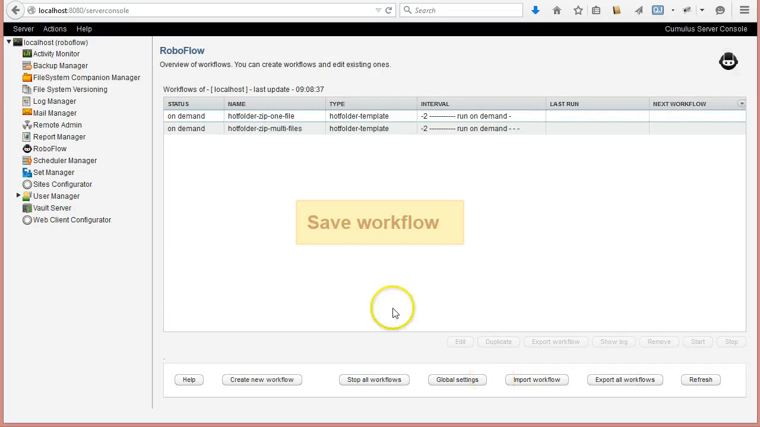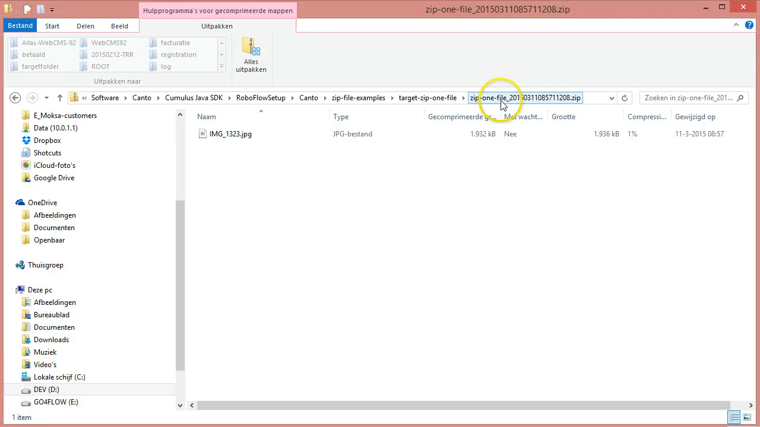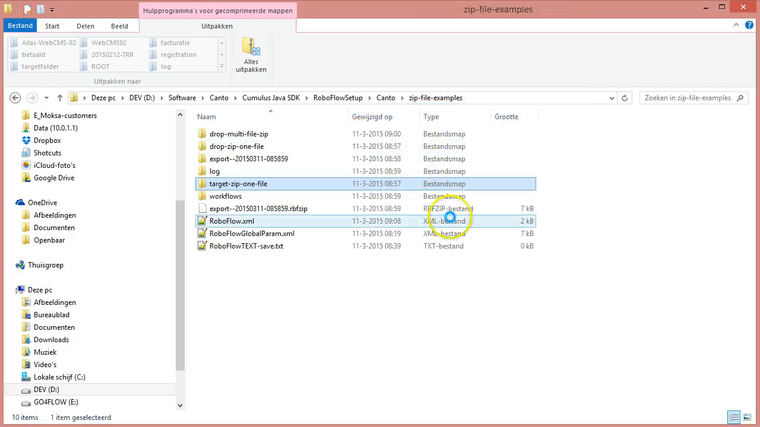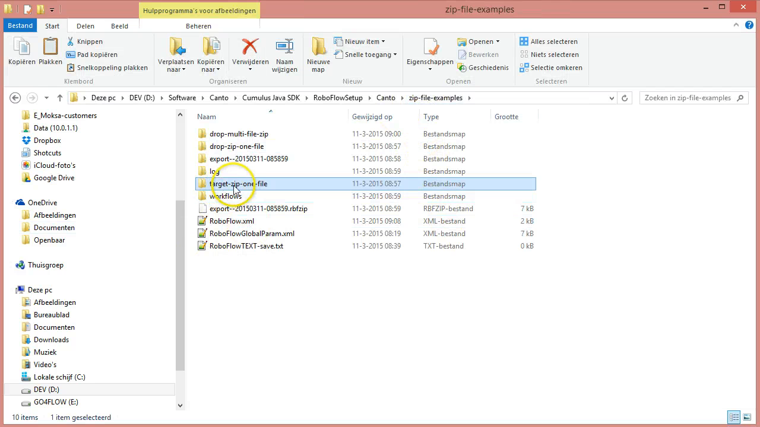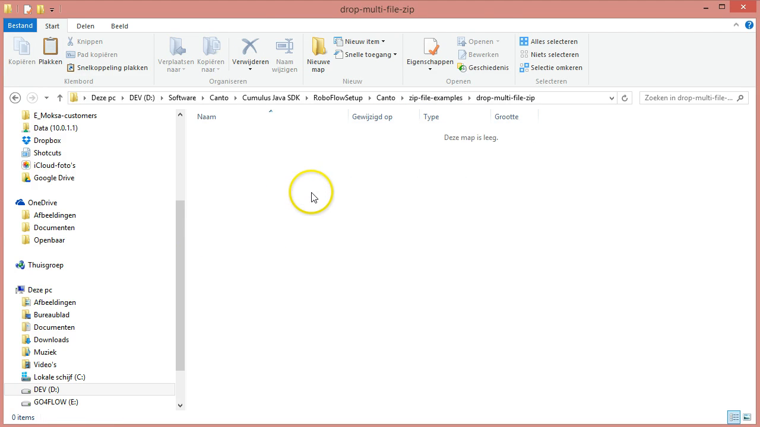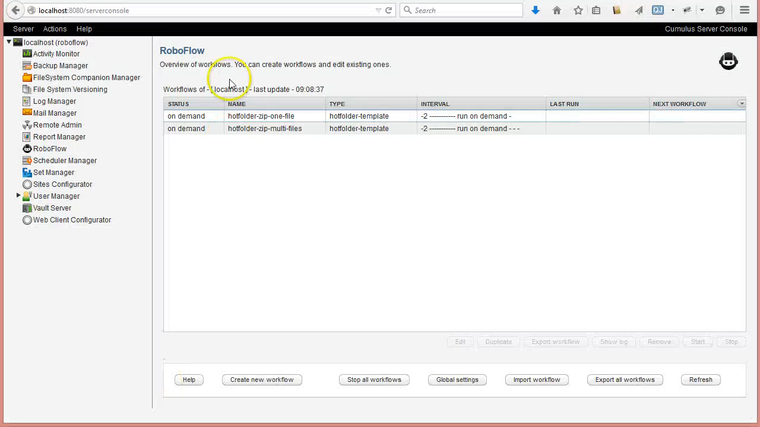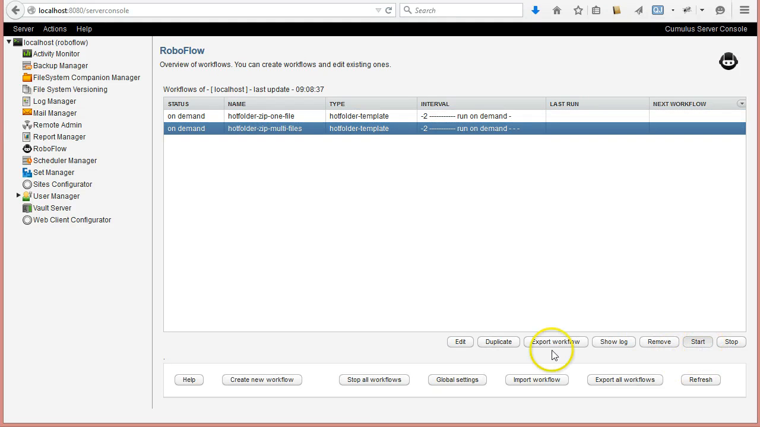So let's have a look. Let's find some files to process. So I'm taking these 3 files and I'm going to put them in my drop folder. So let's have a look. This is drop multifile. I'm doing this, and now I can run it. So start.